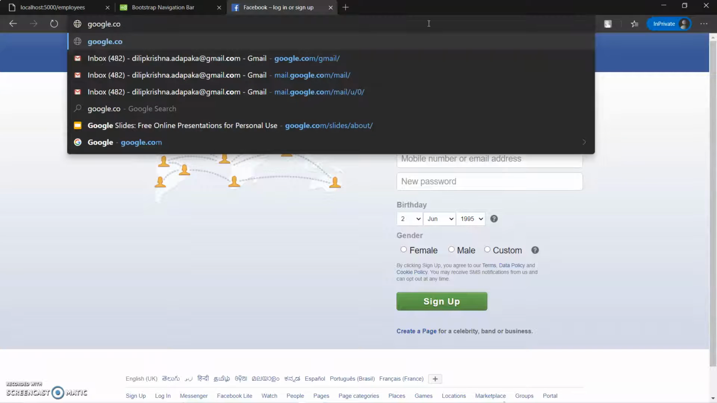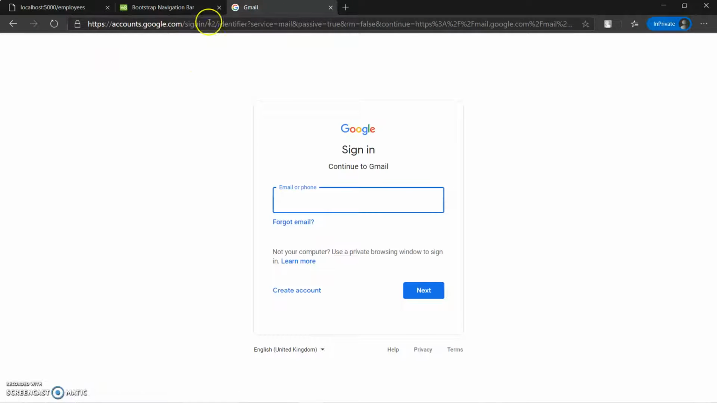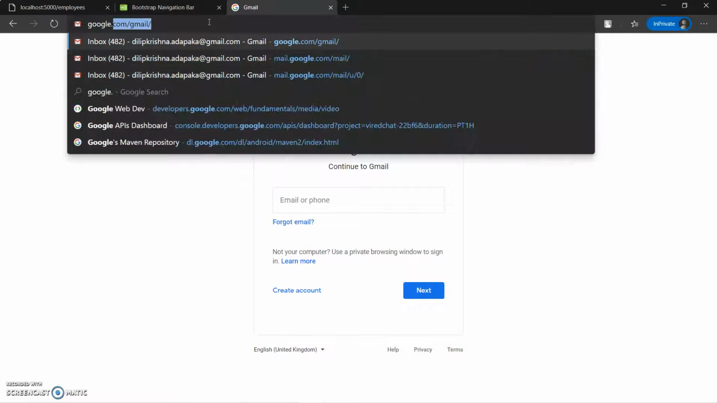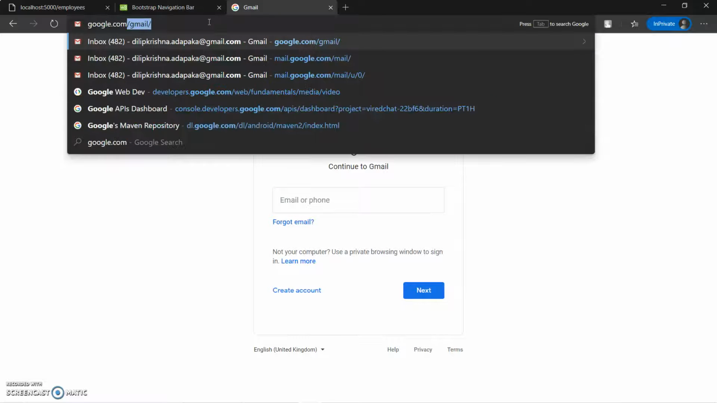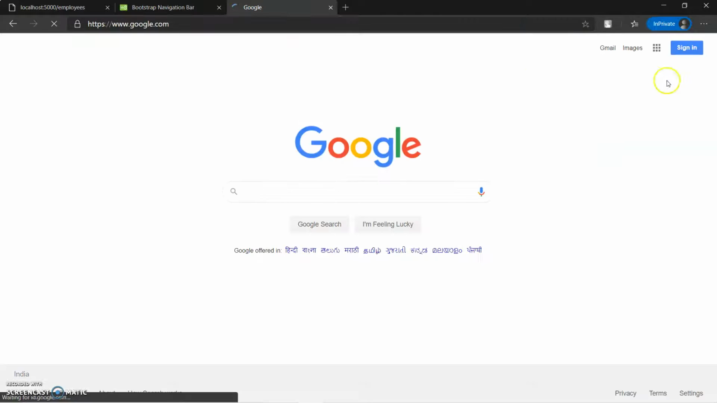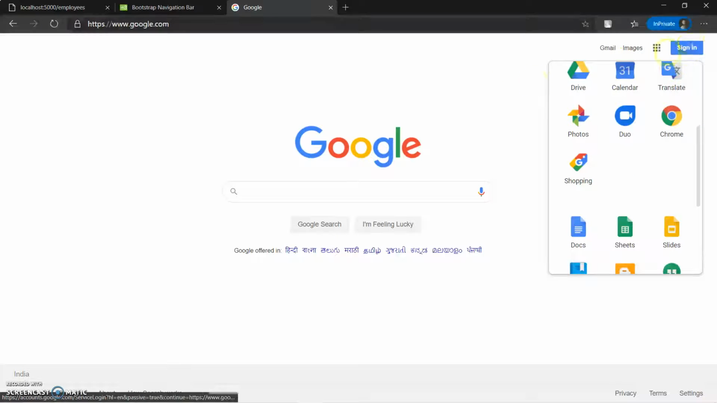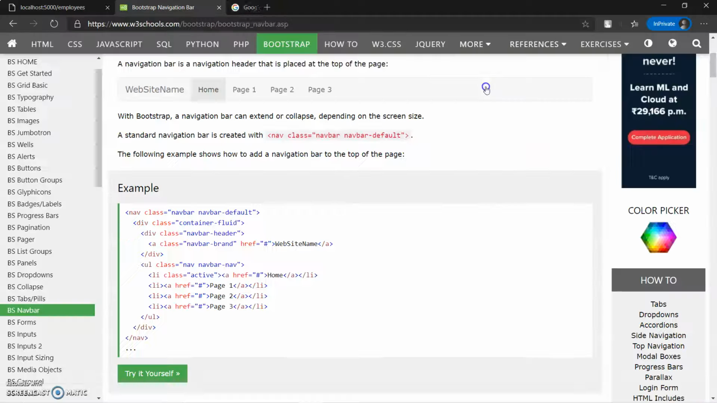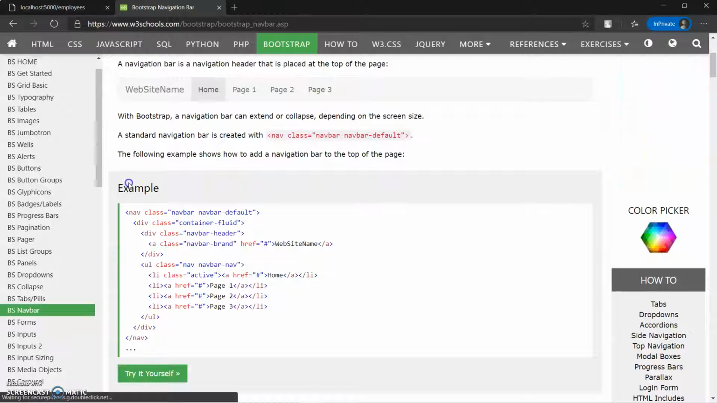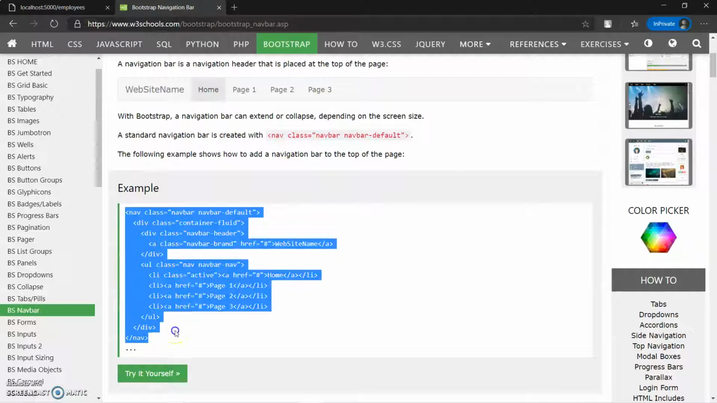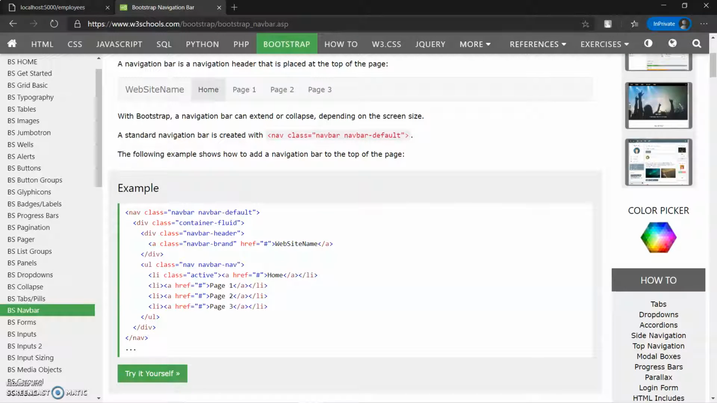So what I'm going to do is google.com. You see this is not showing the right one. .com. Yeah, now if you see, this is a navigation bar. It doesn't seem like there is a bar, but you can see there is a way to go to Gmail, images, some kind of other apps, and sign in. It is providing options to navigate. So we're going to copy navigation bar code from here and use it in our project.